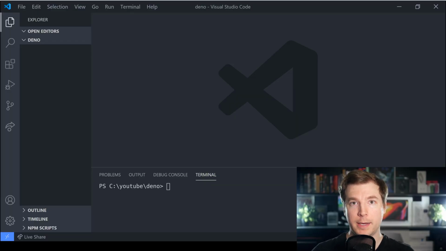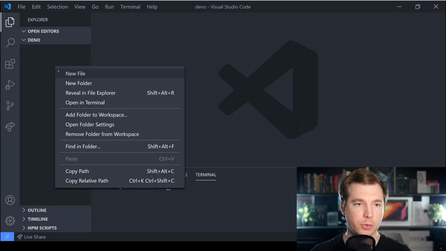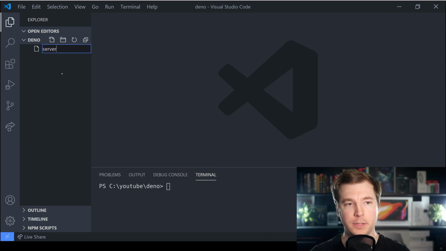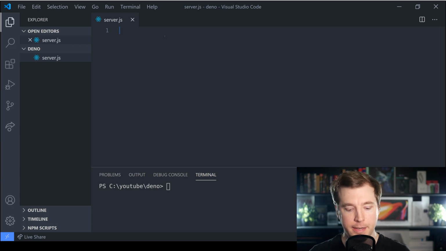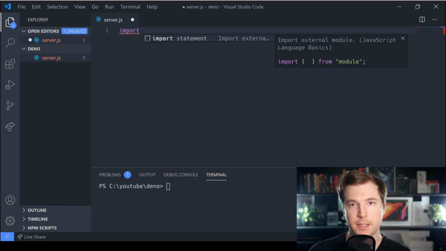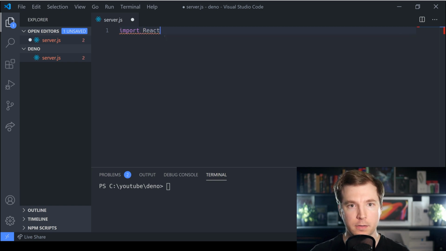We'll start by creating a new file, and I'm going to assume you already have Deno installed. But if you don't, then there's a tutorial for that. We'll create server.js and we'll import our packages in here. What we want to do is import React and React DOM server. Both of these allow us to serve up our application through a web server, which we'll use as Oak.